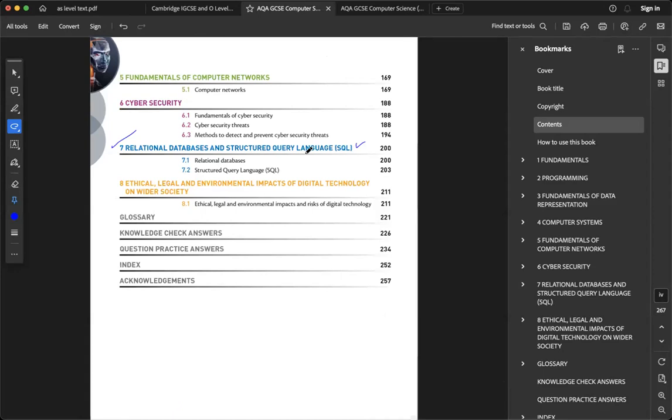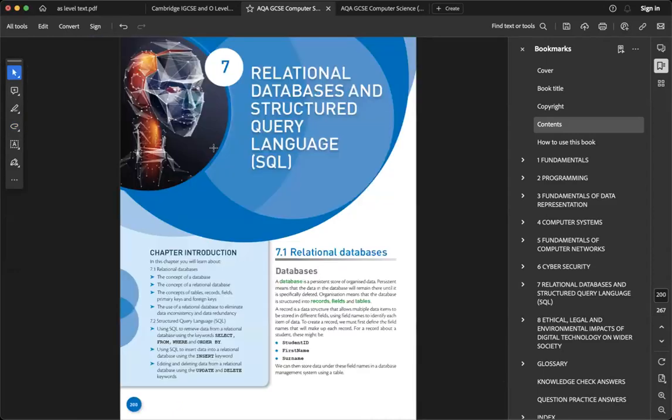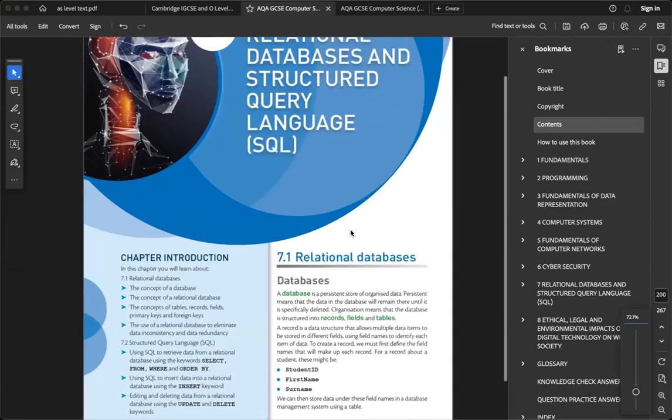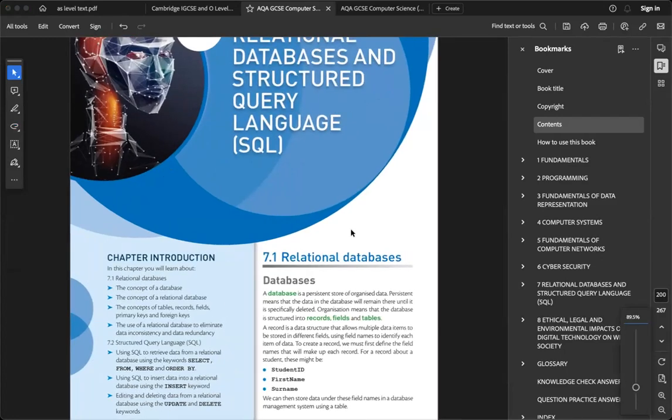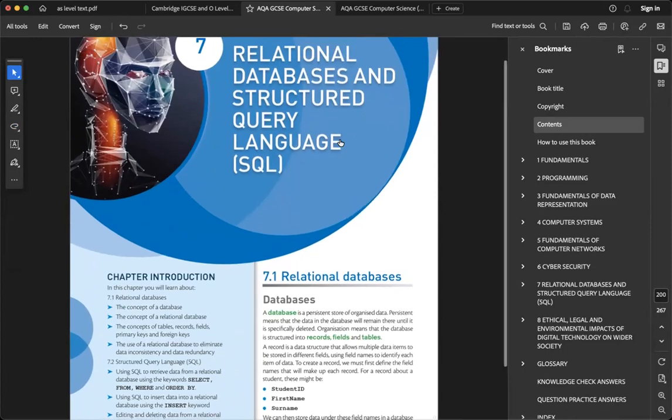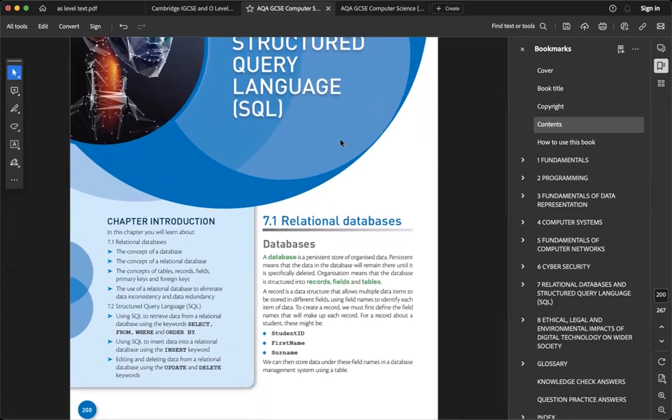So now we are going to start SQL. SQL, structured query language. The full form of SQL is structured query language, right? Before starting SQL, let's discuss the database.